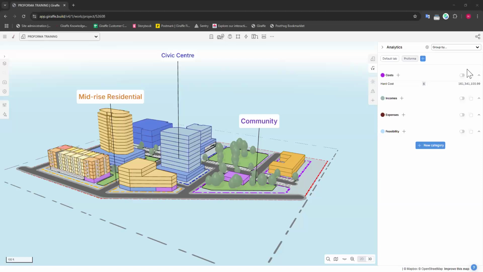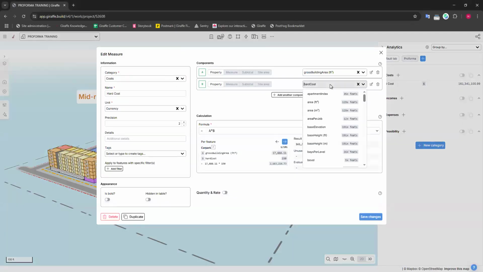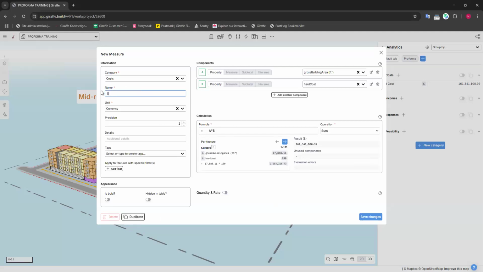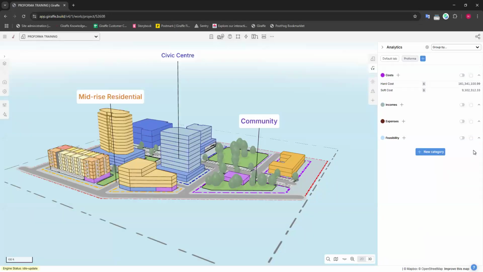So soft cost is actually going to be identical to hard cost, except I'm going to bring in the soft cost value under components. So I'm actually just going to open up the hard cost again and click duplicate. Rename this soft cost, change this to soft cost, and then save my changes. And then the next one I'm going to do is a contingency.